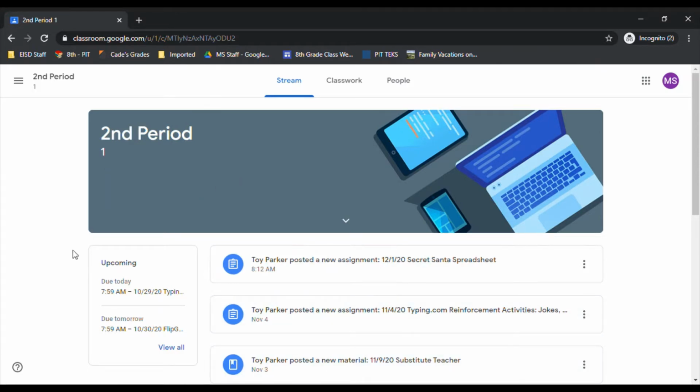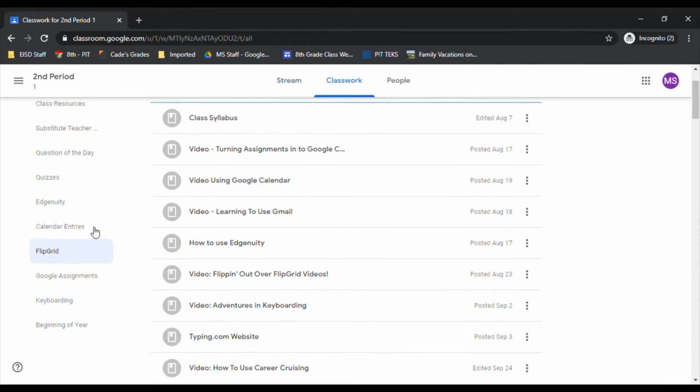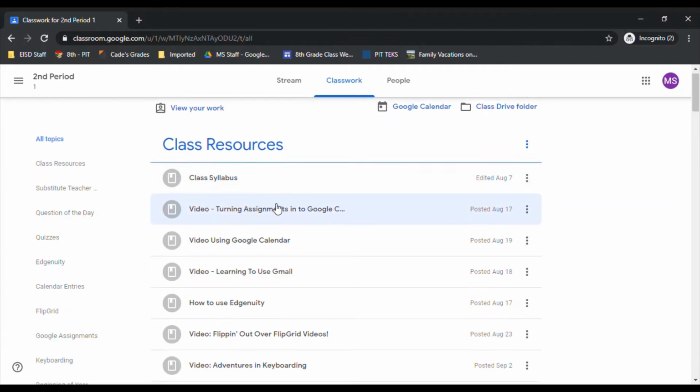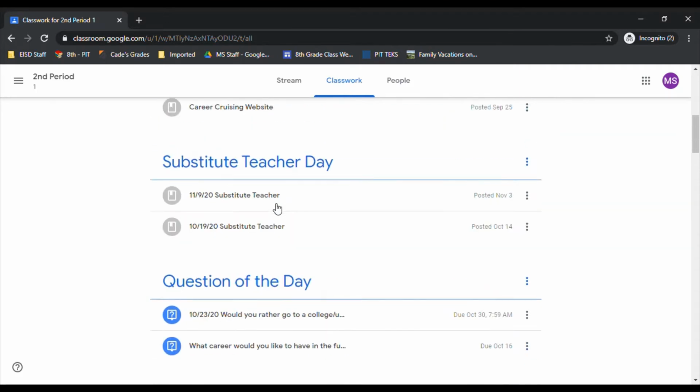As you can see, I'm there. You could find the assignment under Stream, or you can go to Classwork. Me, I prefer Classwork just because it's broken into categories instead of just one big stream that you have to surf through. So I'll go to Classwork, and when I get to Classwork, I have topics set up here over on the left. You can go directly to what you're looking for, or you can scroll through all the things that we've done to find what you need.